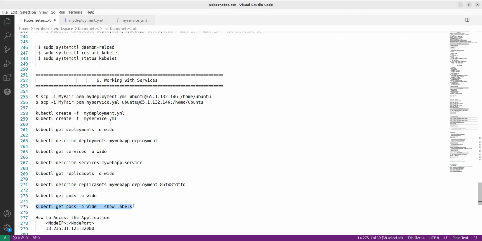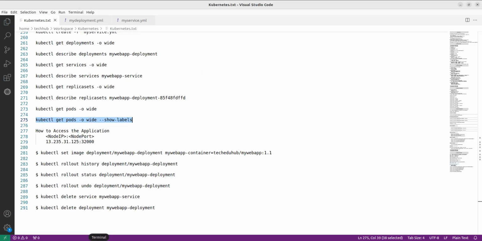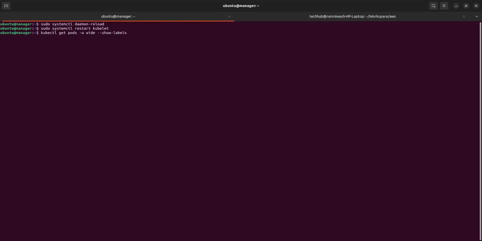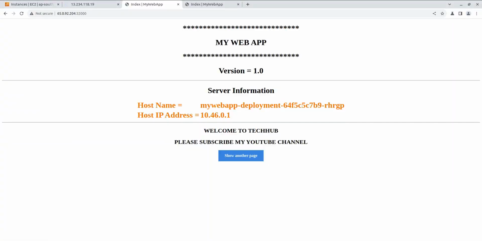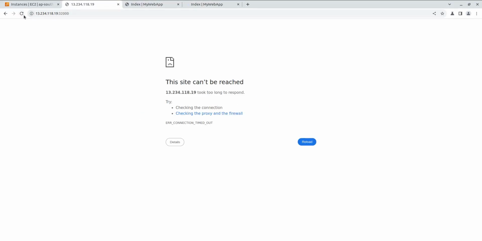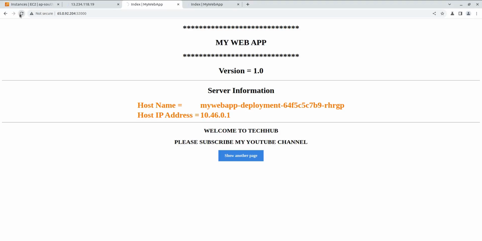So get pods with labels. If we try... The system is not working well, guys. That is the main problem here. And here you will see, if you are taking a very good system, within a few minutes, or sometimes within seconds, it will deploy the latest version.